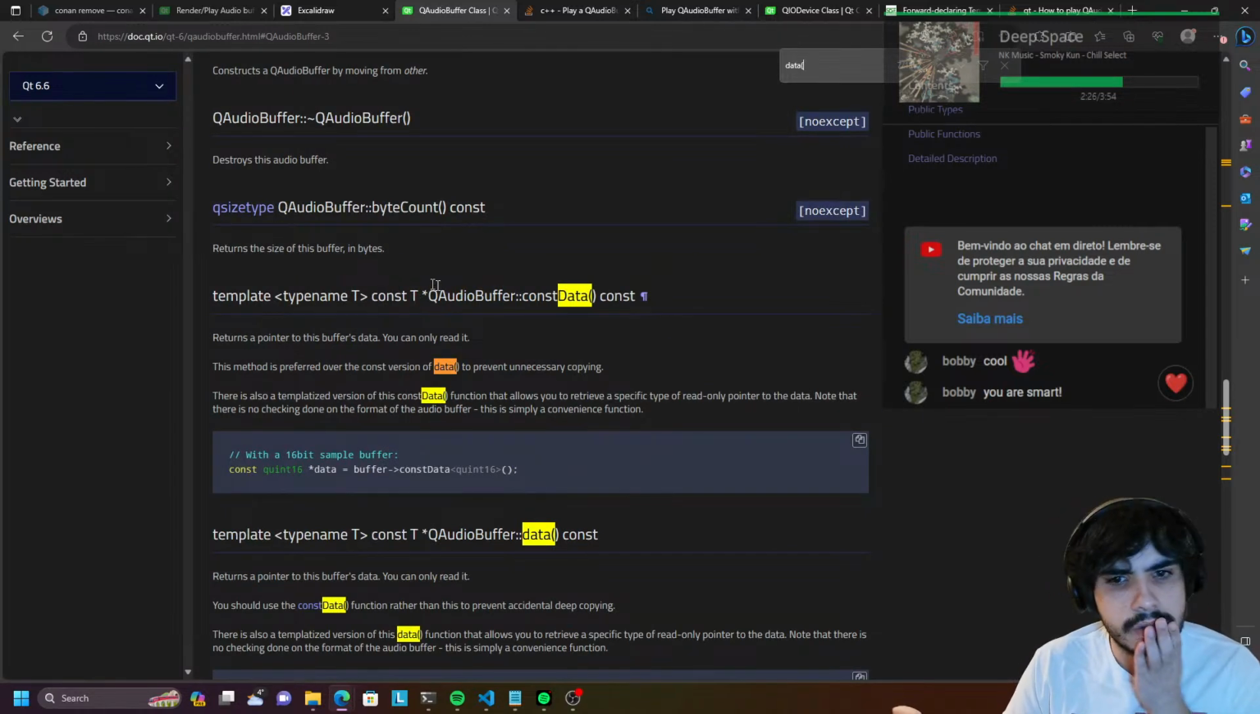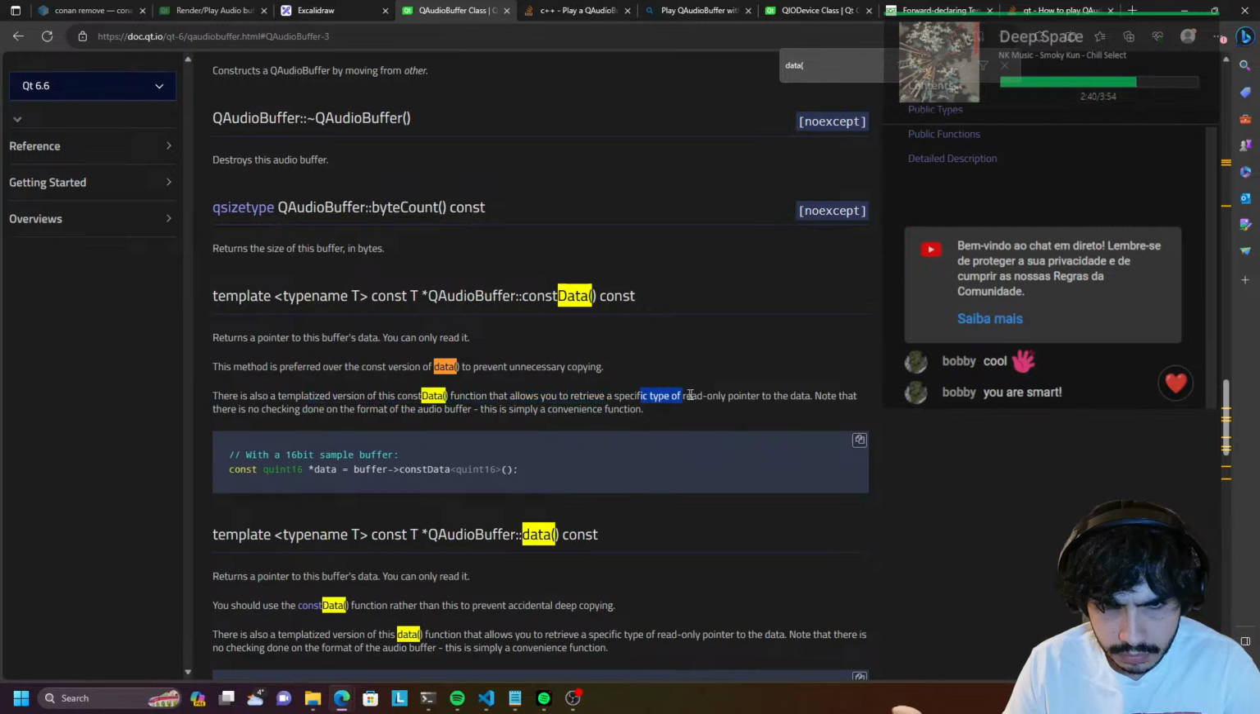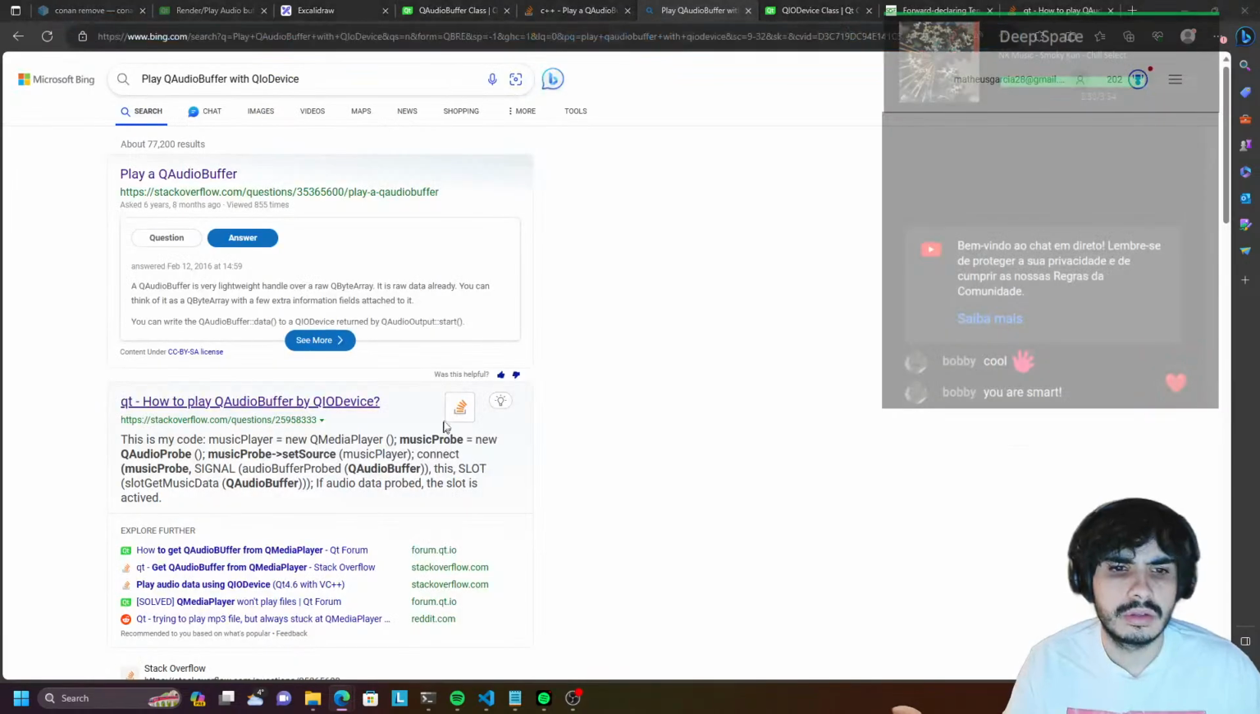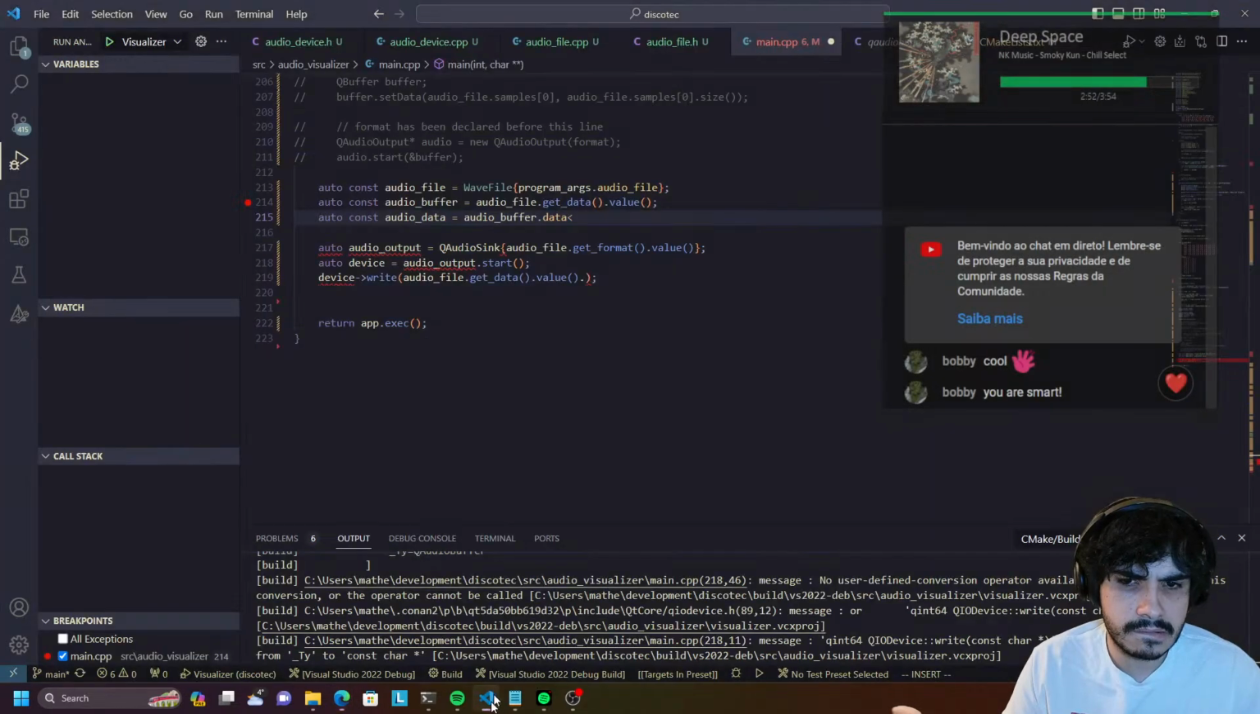So this is what we want here. It returns a pointer to this buffer's data. You can only read it. This method is preferred over the const version of data to prevent unnecessary copying. There is no checking done on the format of the audio buffer. This is simply a convenience function. Okay. So they are both the same.